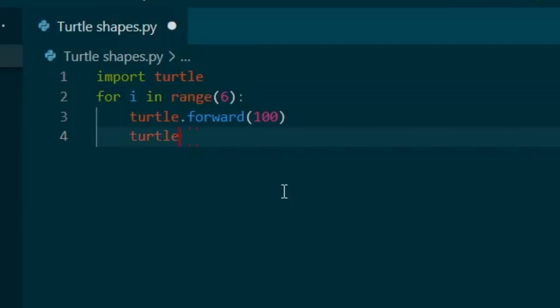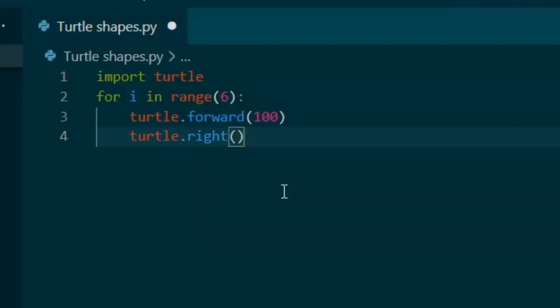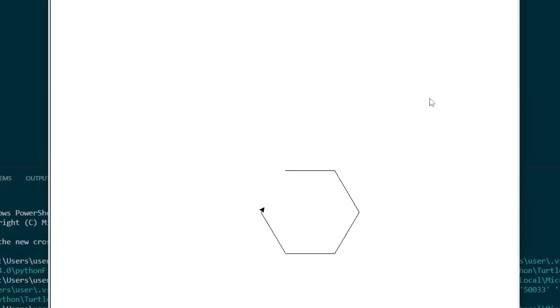Now next we get our angle, so we have turtle.right, and we're going to be turning 60 degrees. So yeah, that's basically it. Now if you run it, you would get this.